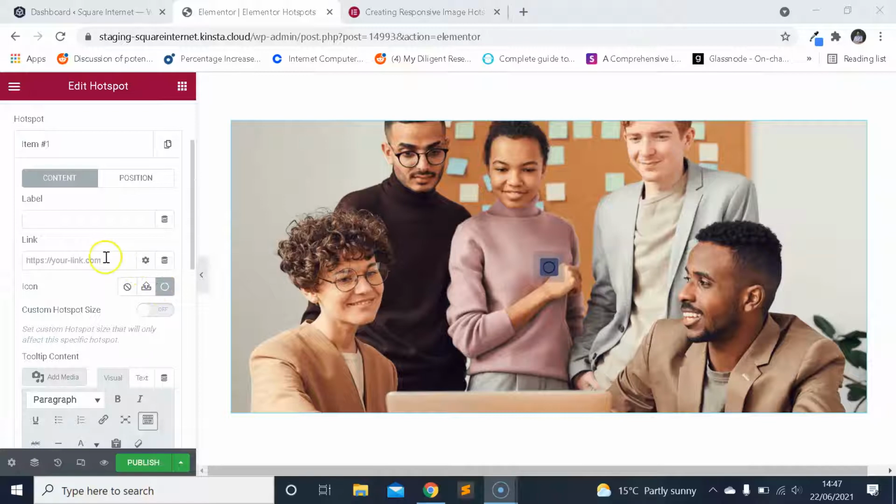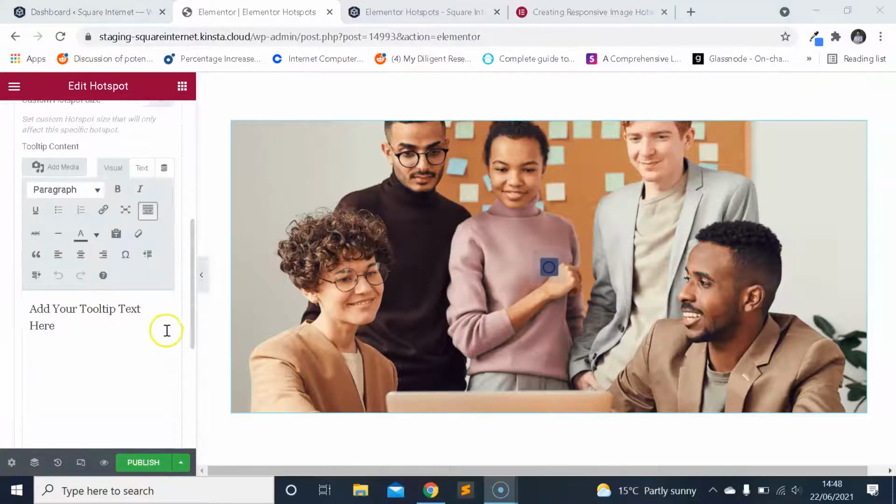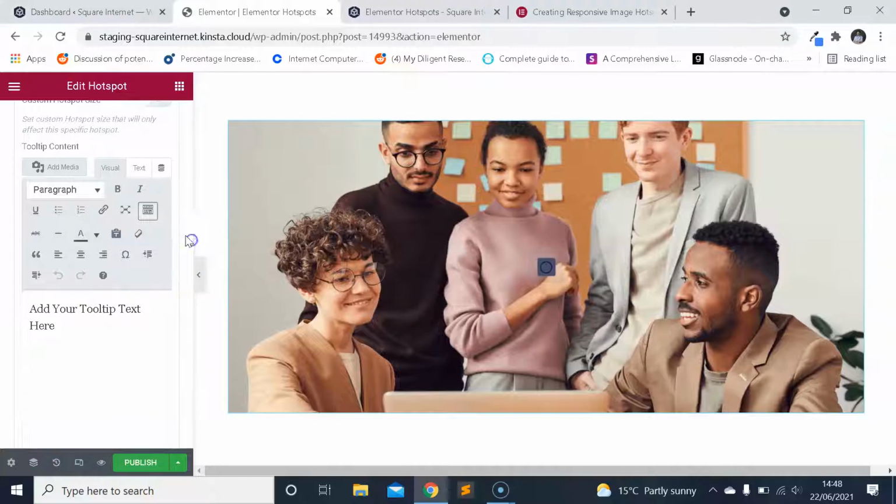So that's that. The next thing I want to look at is the link. So we can insert a link so that the hotspot will link the user to a different website or a different part of your website. So if we just test that out a second.